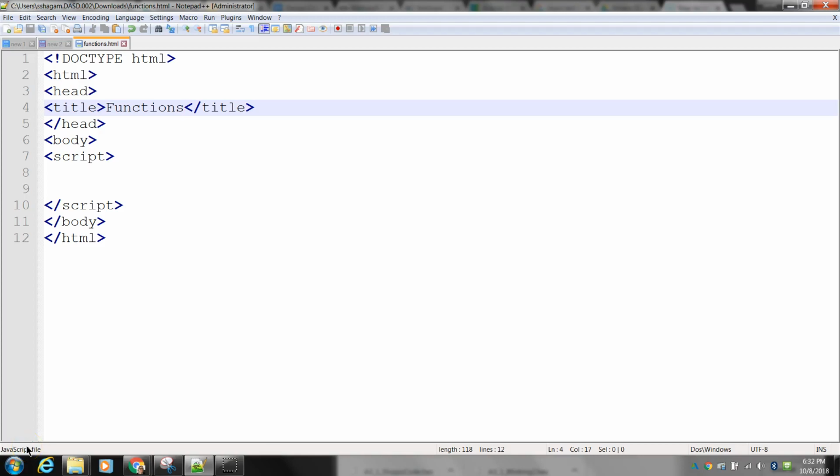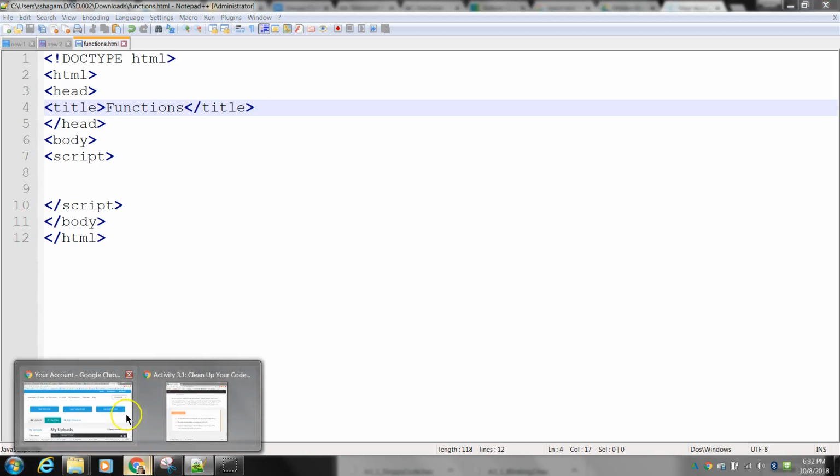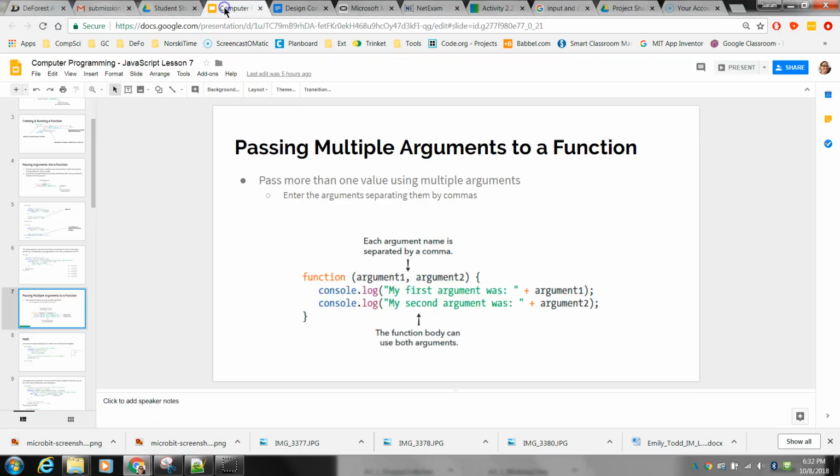You can pass more than one value into a function using multiple arguments. To add other arguments, enter the arguments between the parentheses after the function keyword, separating them by commas. This is an example of a function that takes multiple arguments: argument 1, comma, argument 2.